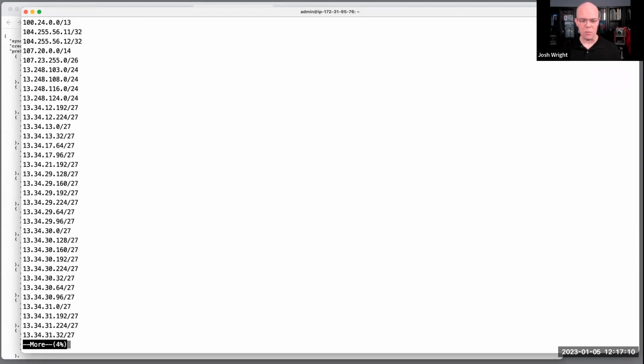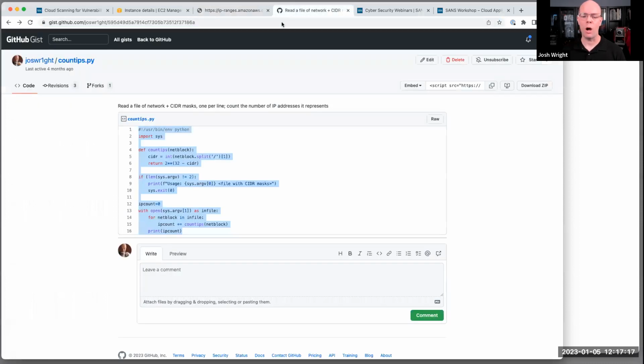Now, these are all CIDR masks, and I could do one of them in my head if I really needed to figure out how many IP addresses there are, but I wanted to have a better way to do it, so I ended up writing a little Python script for this. This is just a short Python script that reads from a file that has an IP address, a slash, and then a CIDR mask, and then it calculates how many IP addresses there are.